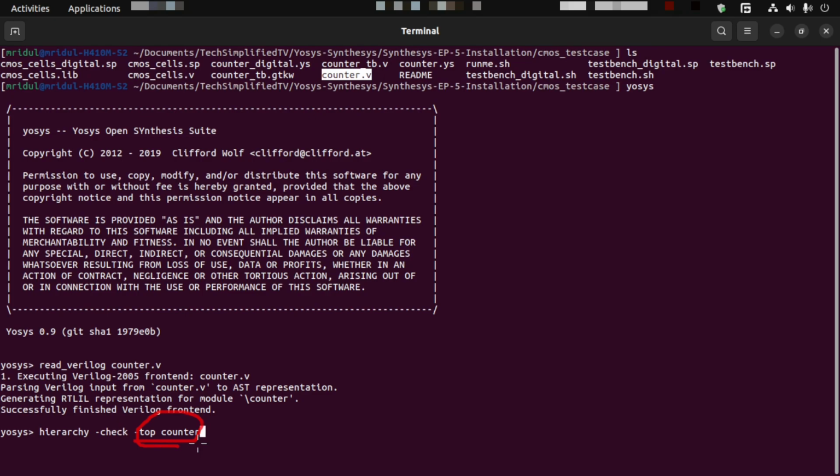During the elaboration, you always have to give the top module name, so that the Yosys system knows what the top module is. Let me rephrase: hierarchy, then check, then -top, then we give the module name. And see, here we are not giving the .v extension because this is the module name, not the Verilog file. The Verilog file we have given in the previous step.